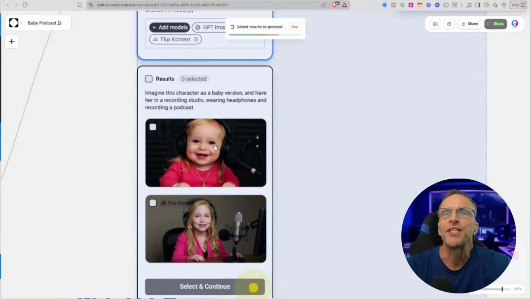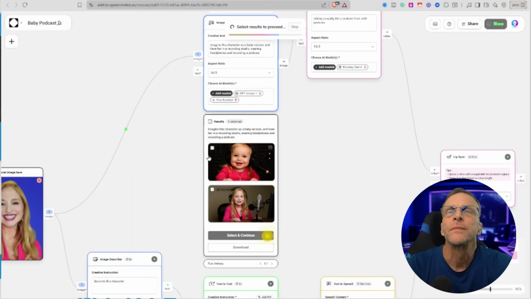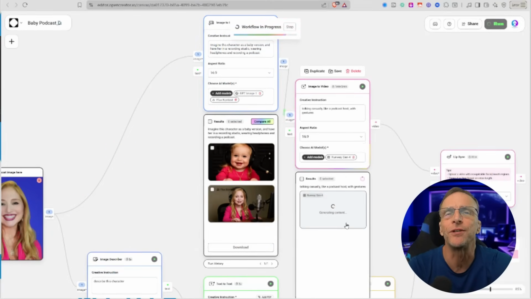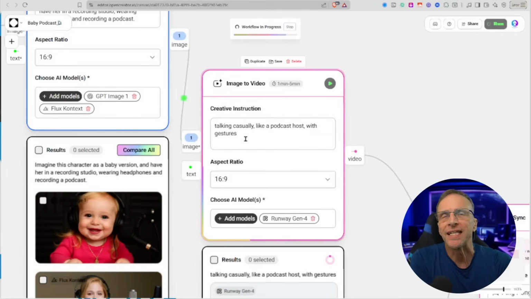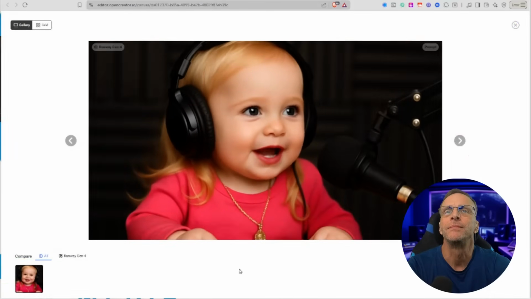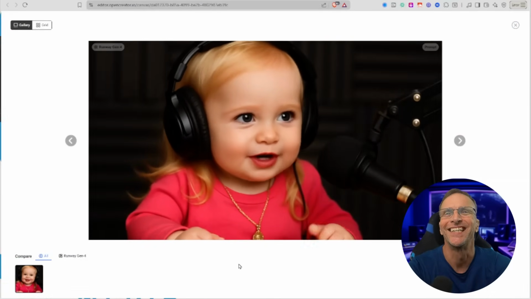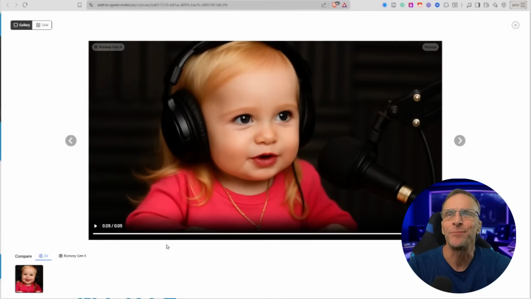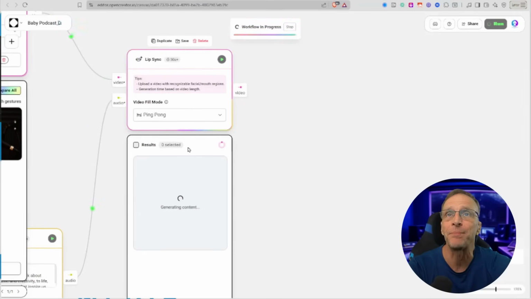So now we've got our results here. This is clearly the better result for the baby. So I'm going to choose the one that actually looks like a baby. Click on select and continue, and then it will send it on over to the video generator. The creative instruction was talking casually like a podcast host with gestures. So we just have some natural talking movement to put the lip sync on top of. So now we have this video where she's just talking into a microphone. So now the lip sync function is happening, and then we will get the final result here when it's done.